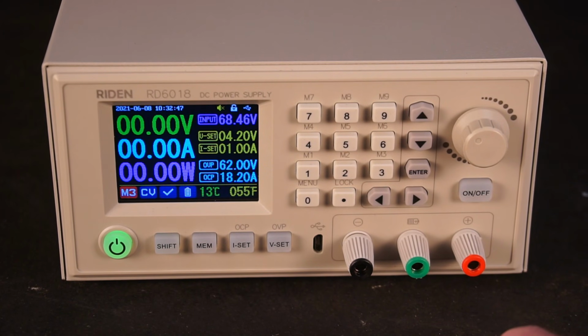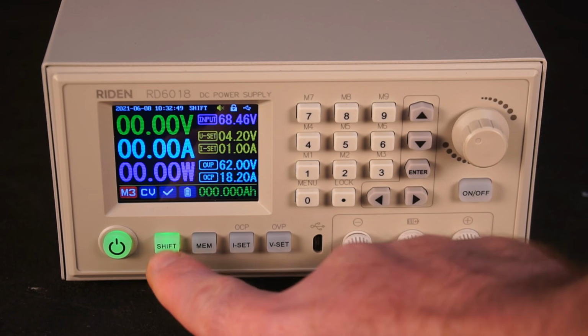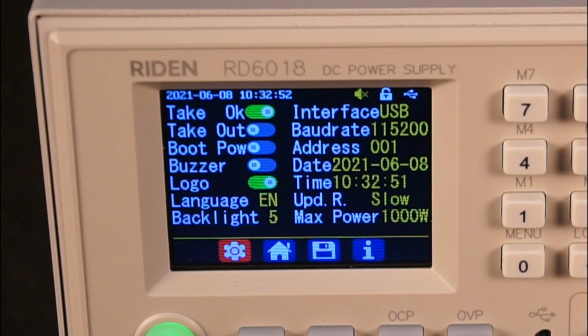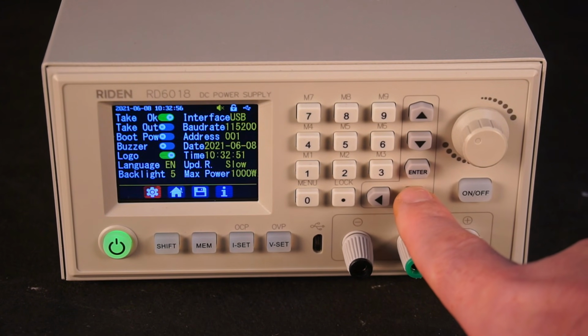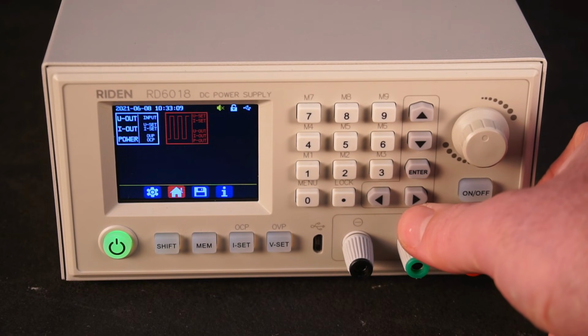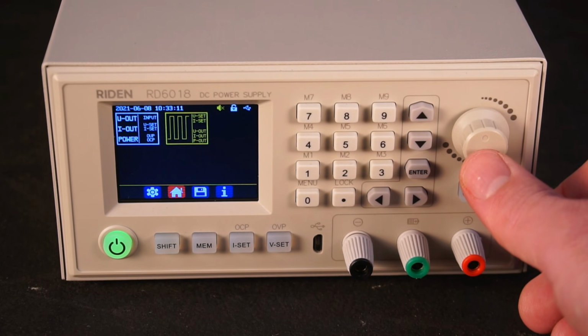To enter the menu, first press the shift button, then key 0. Feel free to pause the video if you'd like to read all the settings available in the menu. On the next page, you can choose between 2 screen modes, the default numeric display, or a graph showing voltage and current over time. I'll show both display modes later in the video.